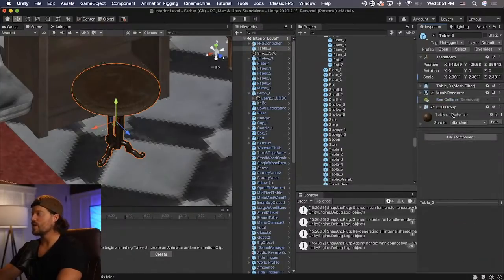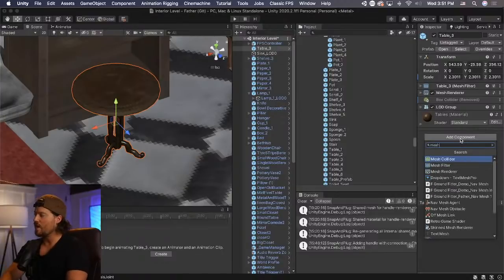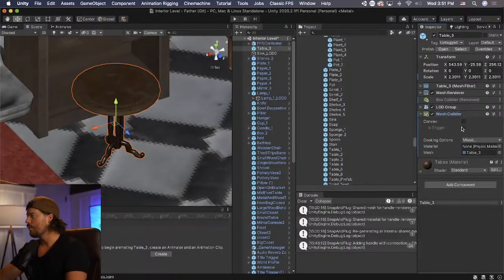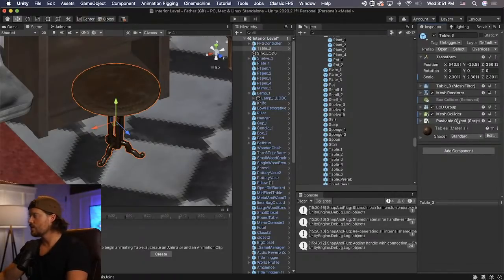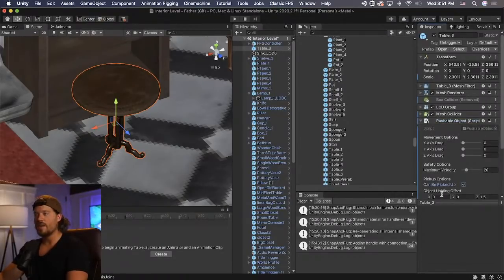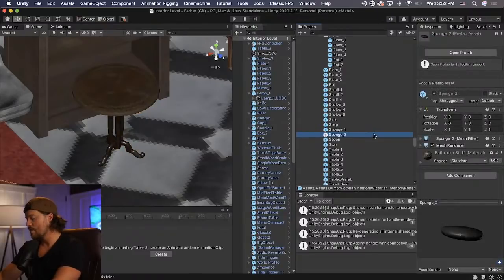It really should be a mesh collider, but it's going to be convex, right? Good to go. And then also pushable object. Yes. Can be picked up. Sure. Let's keep on keeping on.